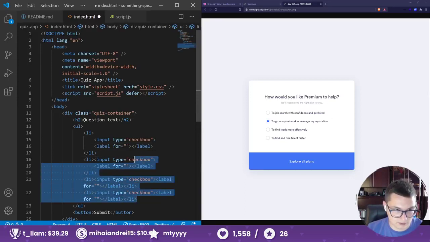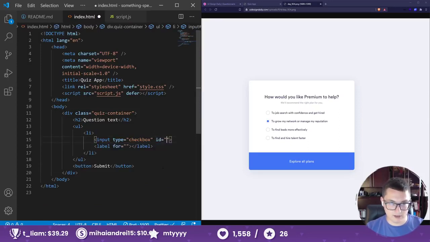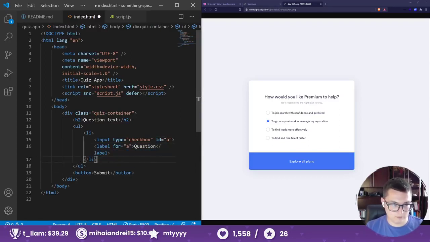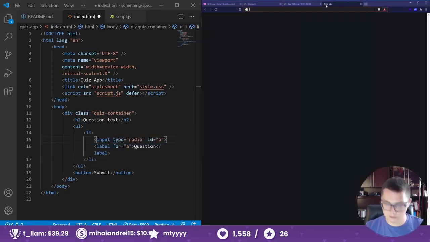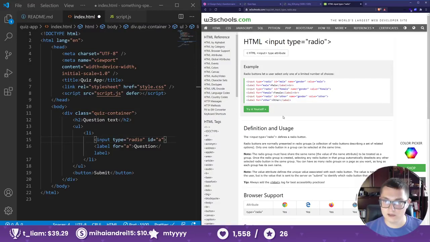Well, let's speed up. I want input type checkbox, ID will be A. And this will be like the question. Oh, radio, but oh yeah, that's right. Thank you. It's a radio. Is it HTML radio? Is it like radio box type radio? Okay. Good, very good call.